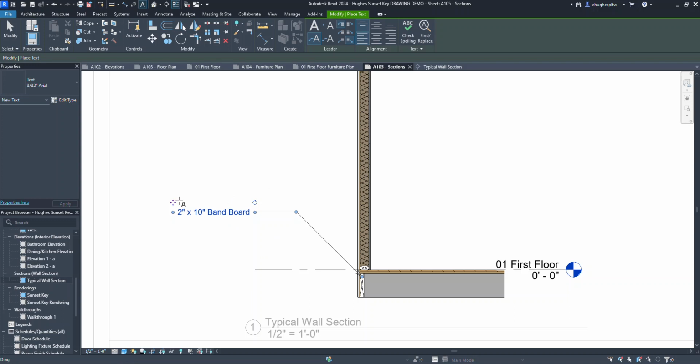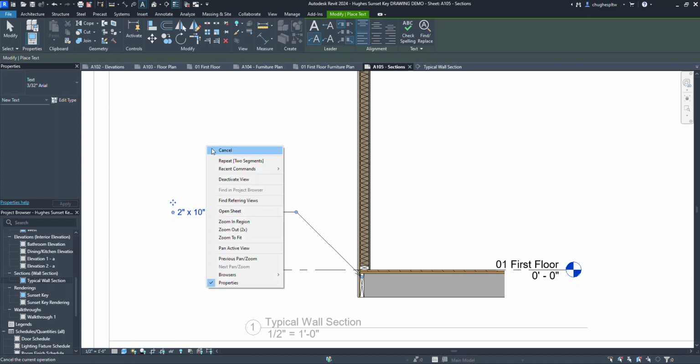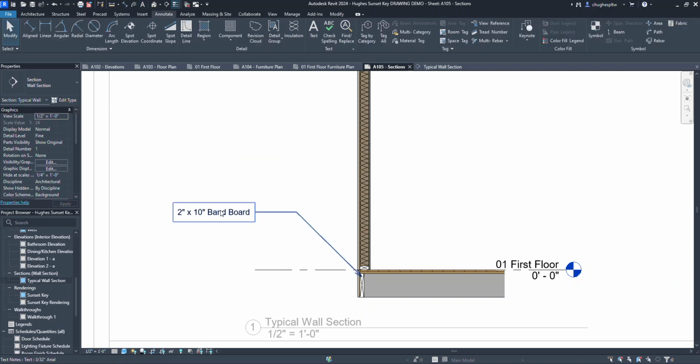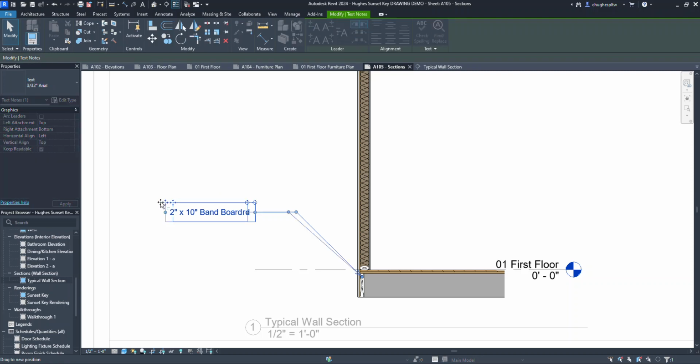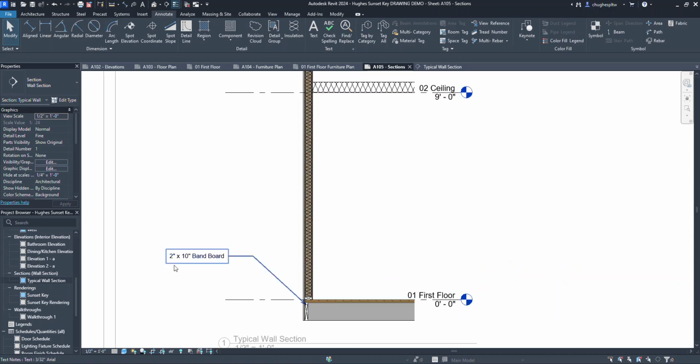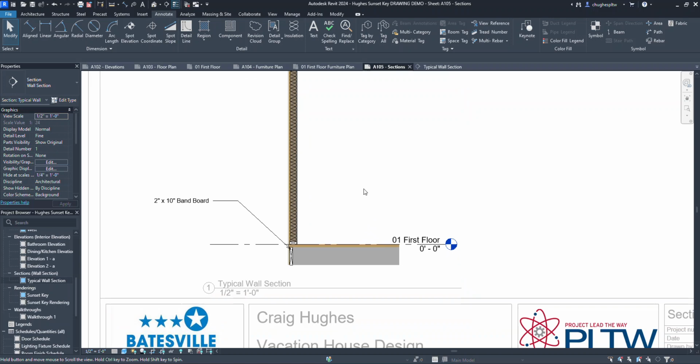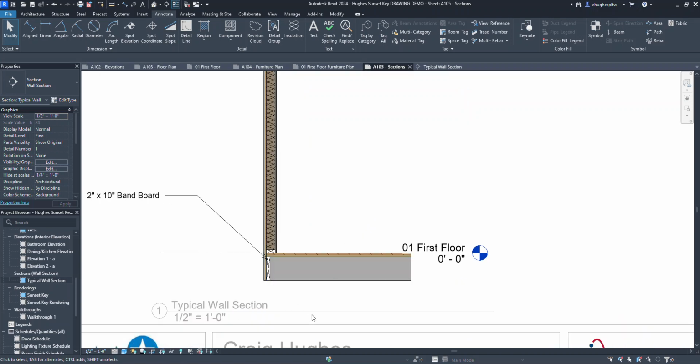Okay, this is going to allow me to, if I right click and say cancel twice, and then select this, if I need to move this around, I can move it around. I try to do about a 45-degree angle on this. If you need to shorten these lines, you can. And then if you need to rotate it, you can do that as well. Okay, so the 2x10-inch band board is what we have going on. Now for down here at the floor, I'm going to go ahead and start. I'm going to do the text option.